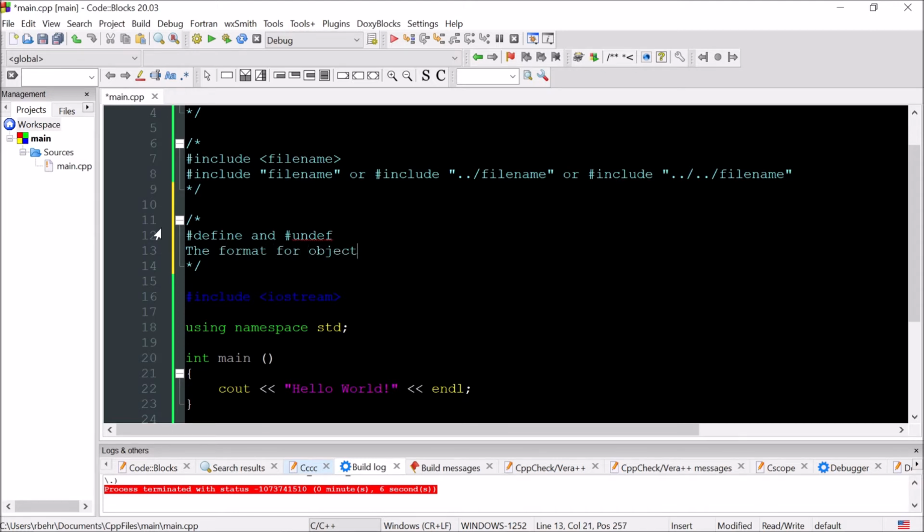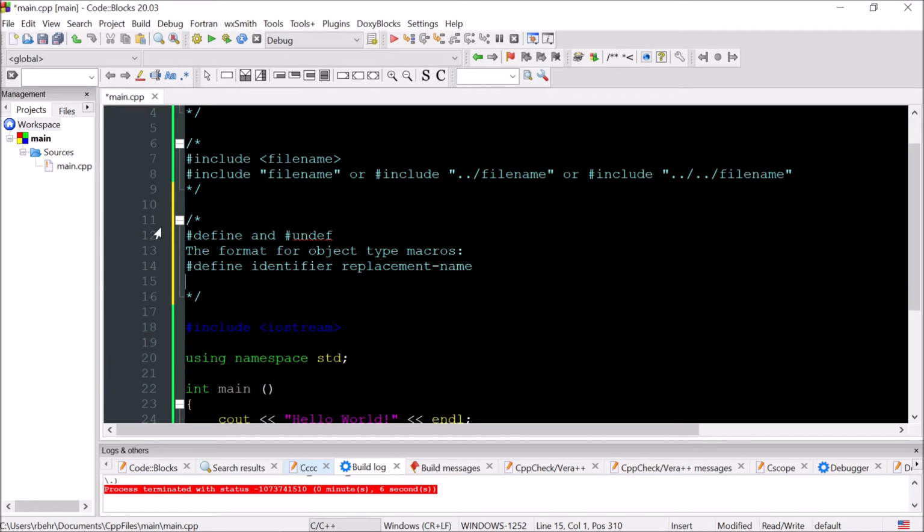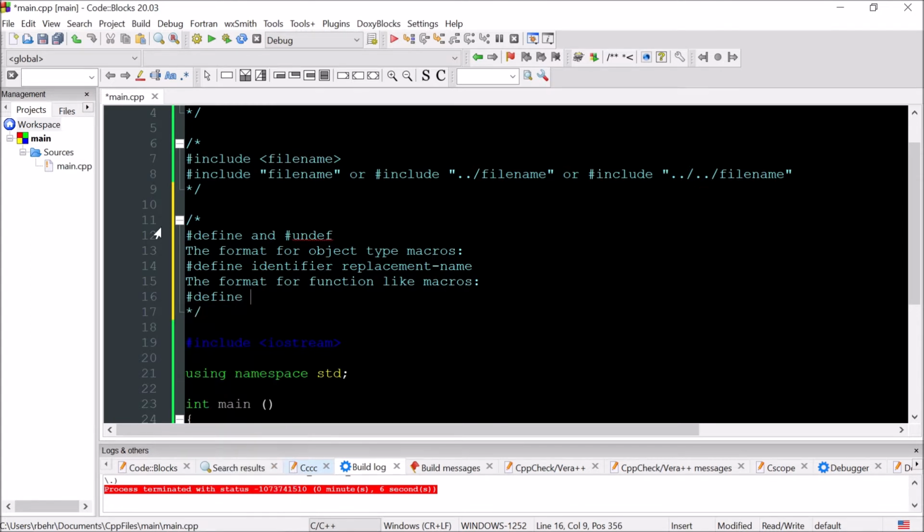The format for object-type macros is: we use #define, and then we have an identifier, and then we have a replacement name. However, the format for function-like macros is similar, but you will see a slight difference between them.